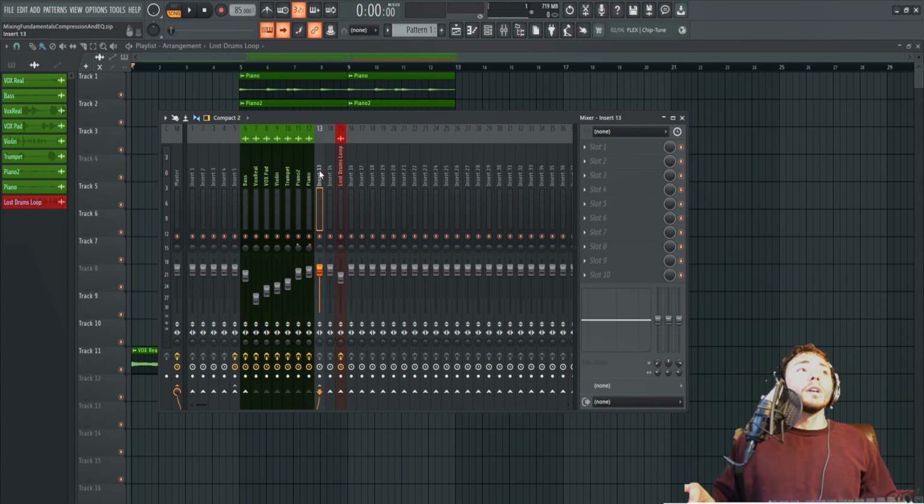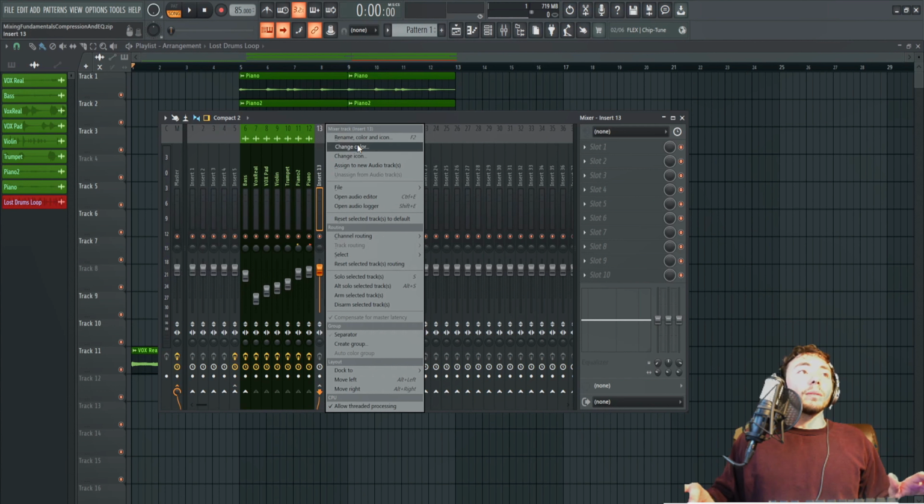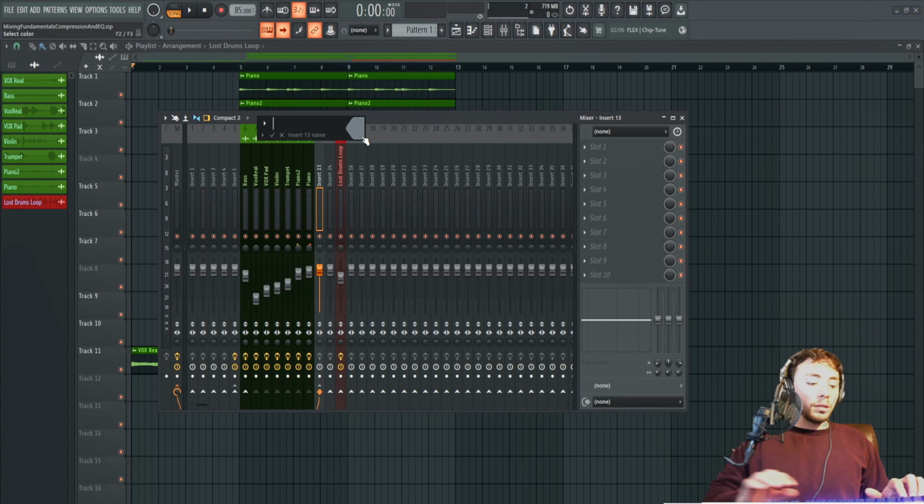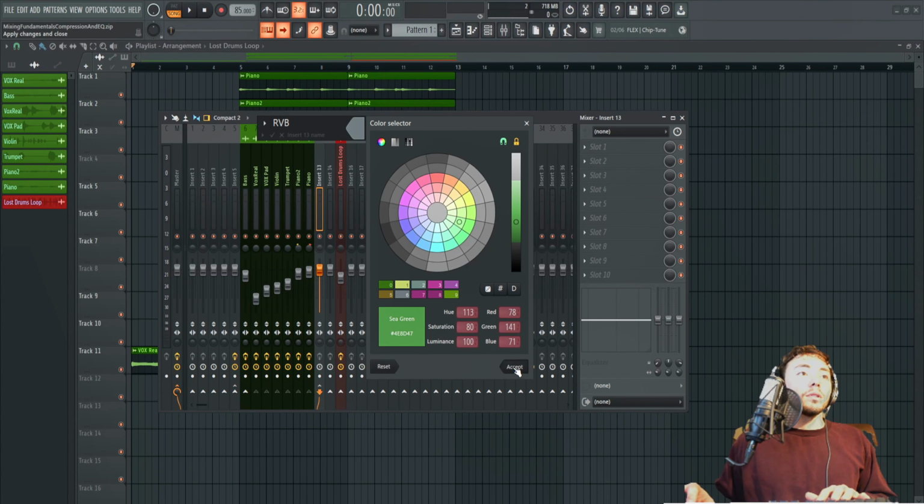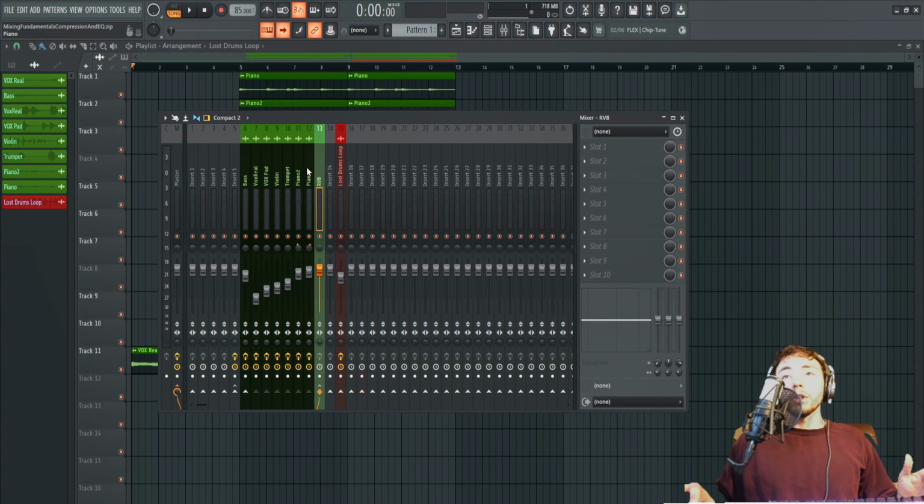All right, so first up, we're going to do reverb. So we're going to rename this track. Right click on the track, rename, color and icon, and you can just type in RVB and give it a pretty color if you want, and then hit enter. So that's going to be a reverb track.